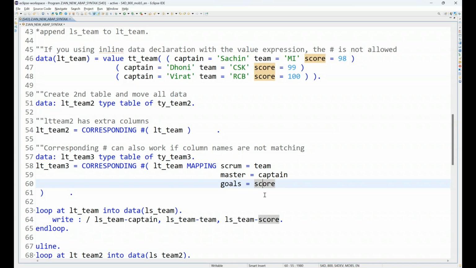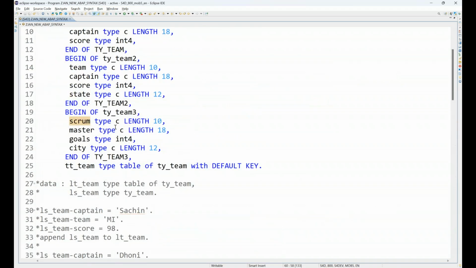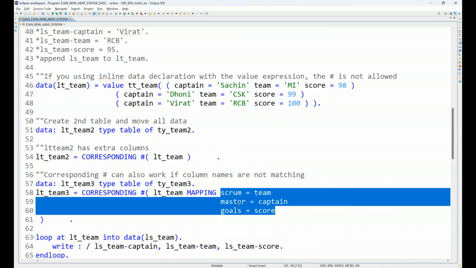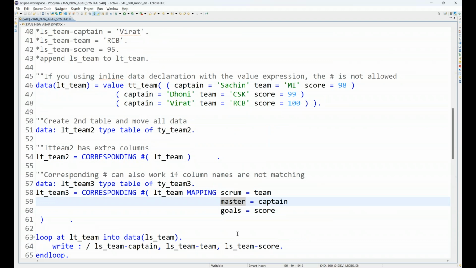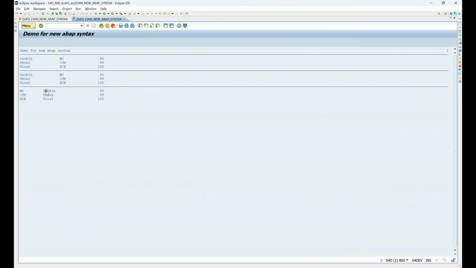It's not just about ABAP. Even any programming language on this planet, if you try to move a string to a number data type, it is going to give you runtime errors. But here we know what we are doing, and the system will allow us in spite of the column names being different. All right. When I run now, there you go.